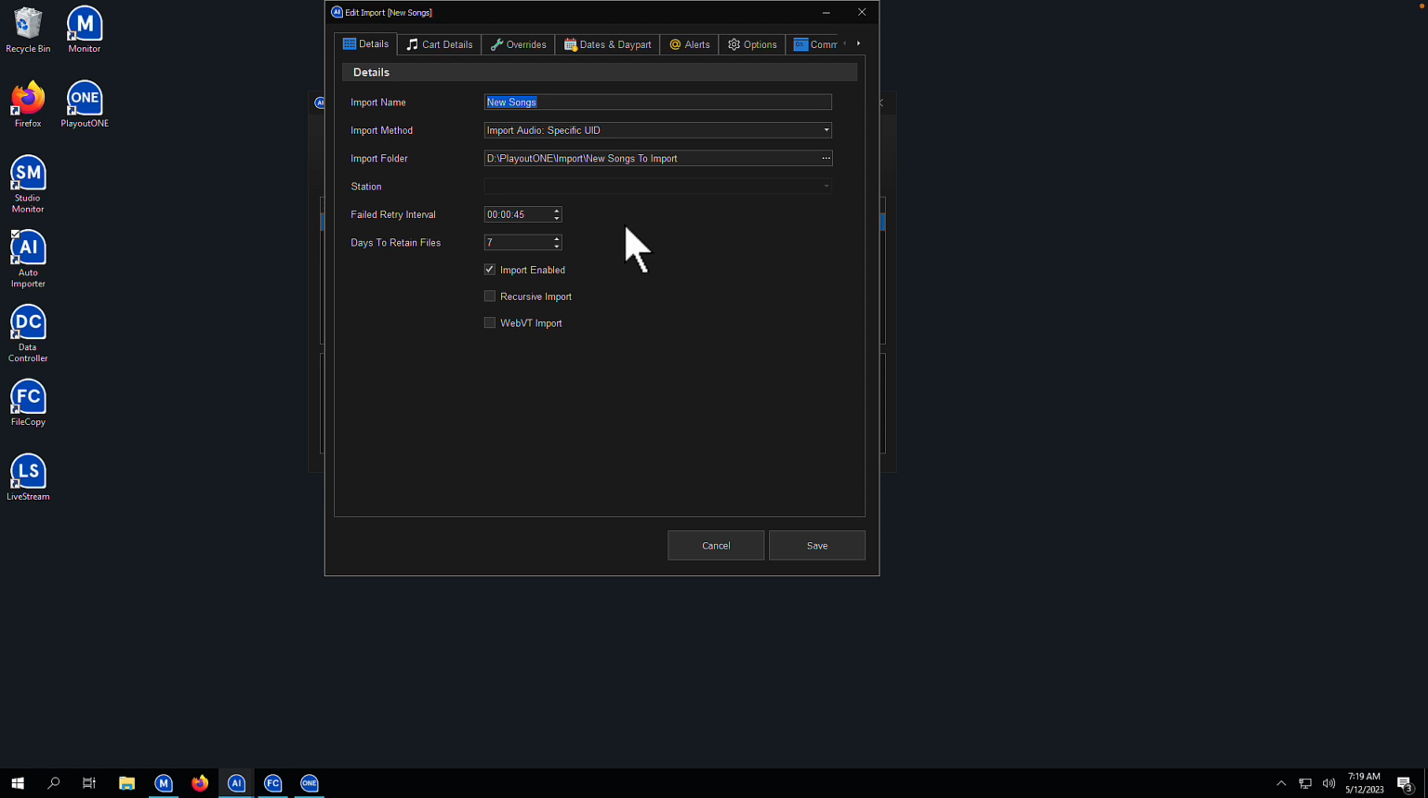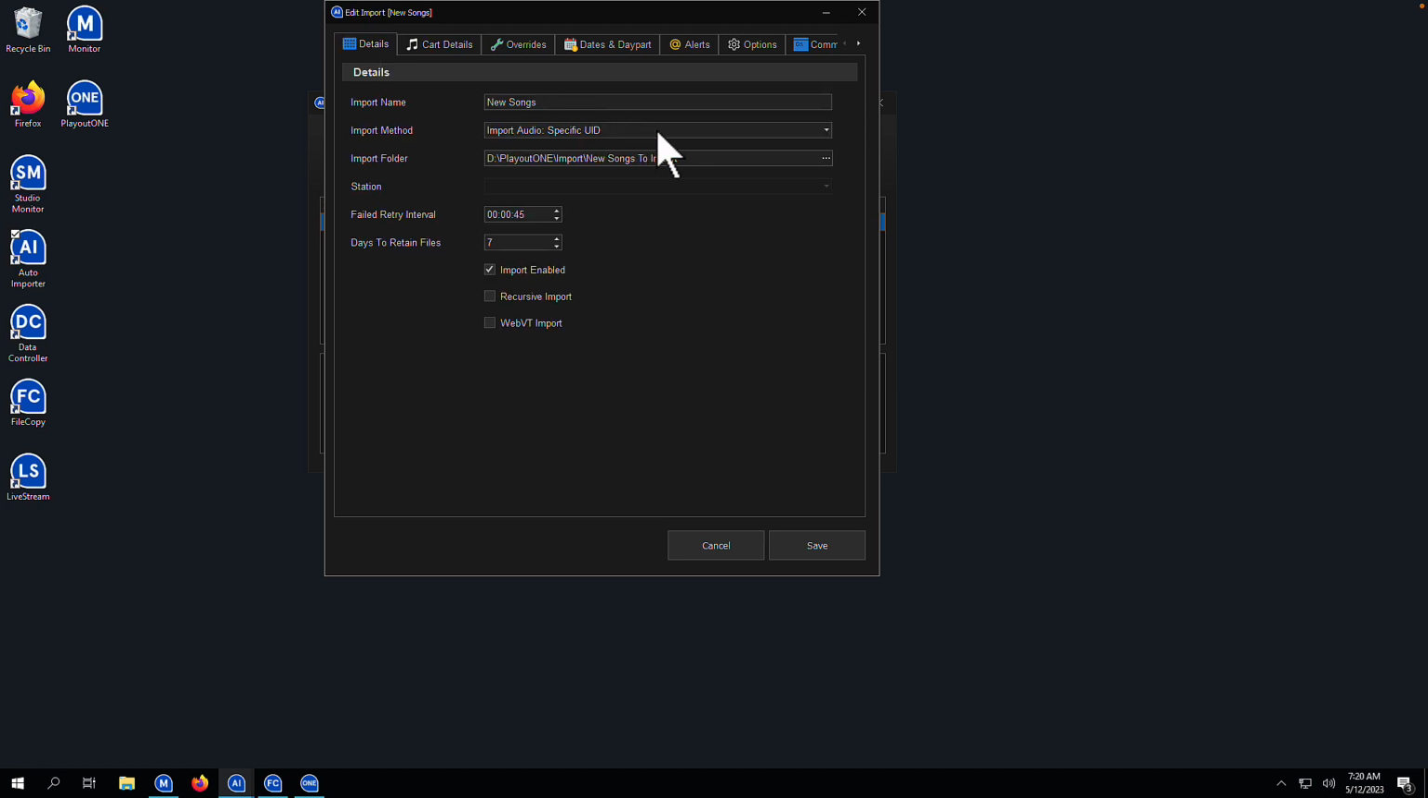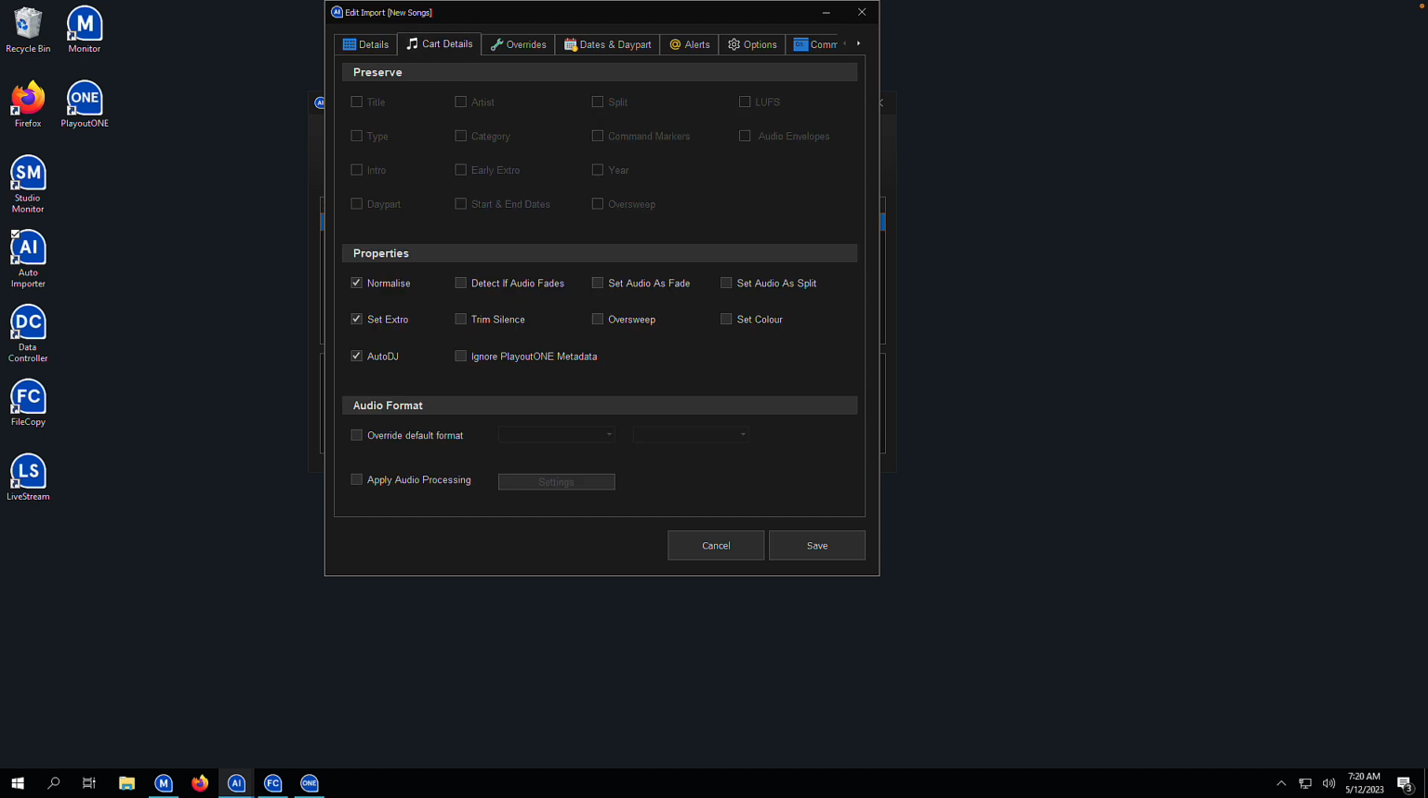So let's go ahead and open up this job that we've got here, and we're going to go to the cart details tab and take a look. The first section we're going to look at is the preserve section, and this is only available to you if you're using autoimporter and this specific job when updating an existing UID using the specific UID import method. If you use the new UID method, this section is not available to you.